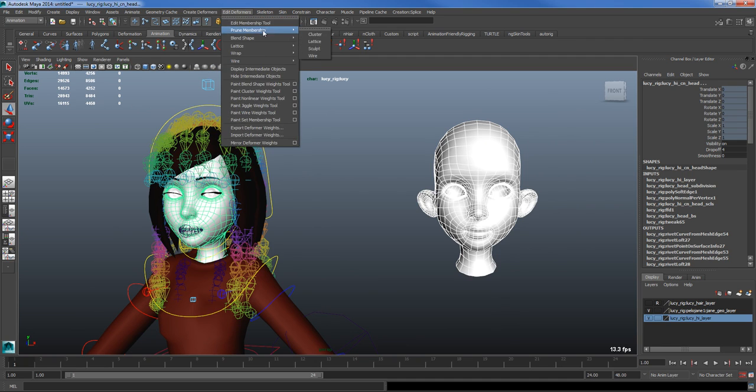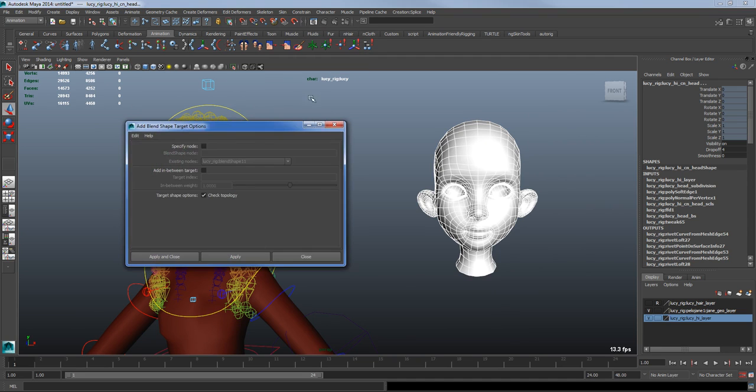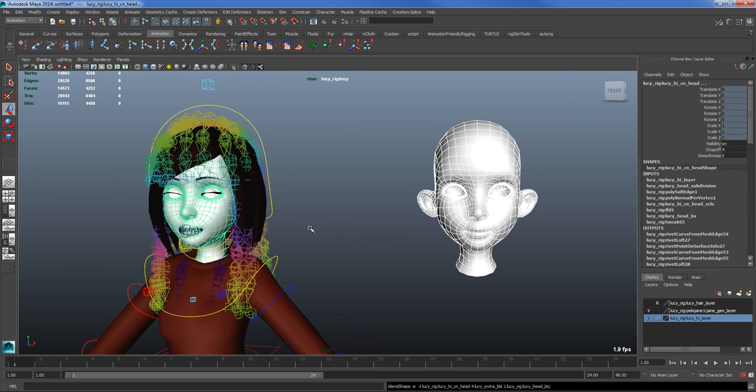So edit, the former blend shape, add. So we want to pick the right node. Let's see. Holy cow, we have a lot of blend shapes, but I think it's head blend shape. Yes, we have it here. Head blend shape, perfect. So apply and close.